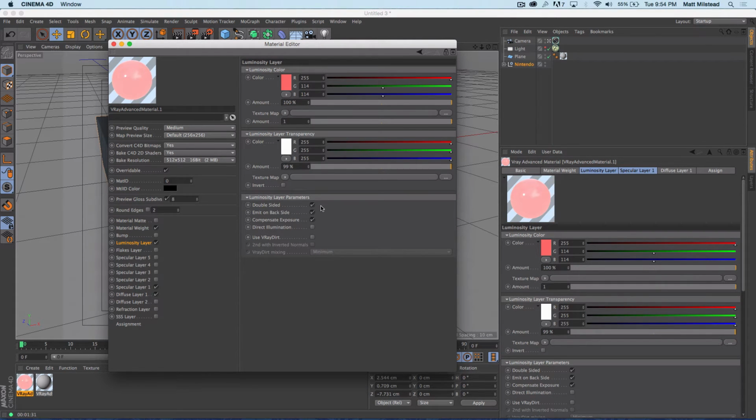If you want it double-sided, both the front and back side, or just emit on the back side, you can compensate the exposure. That's basically, I believe, bringing down or bringing up the exposure in order to match the total scene's luminance. Then you've got direct illumination and use VRay dirt. VRay dirt we're not going to touch on right now.